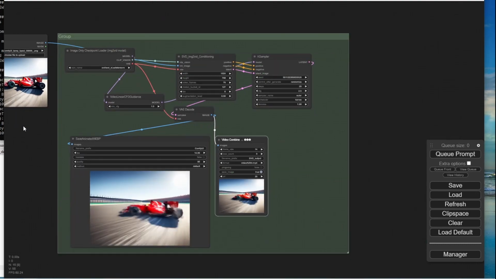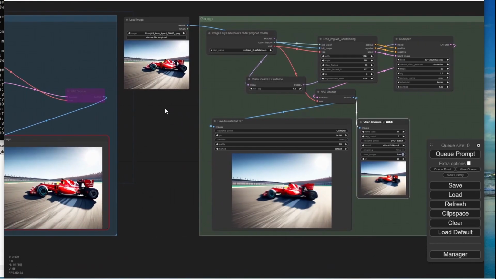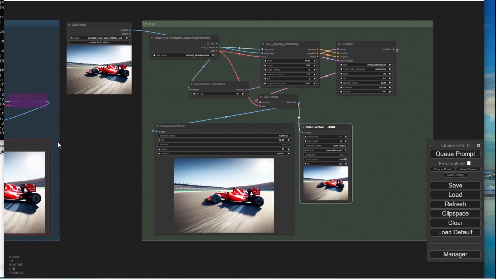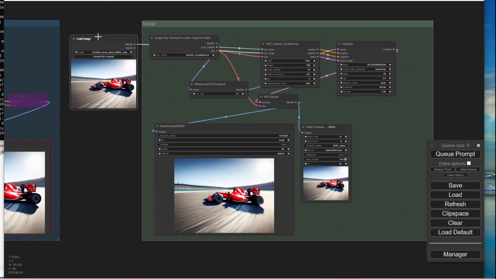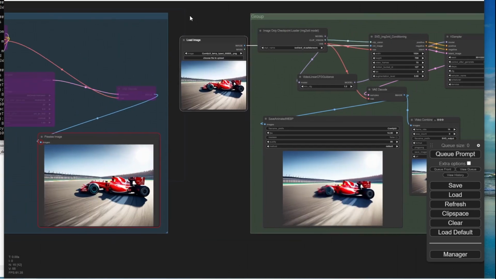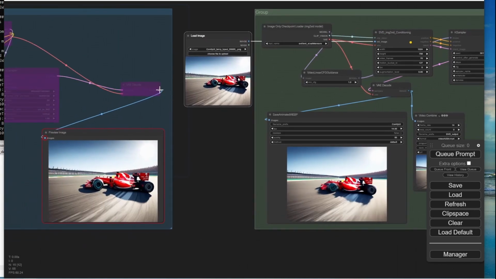Okay, so there you have it. Once again, if you want to use the text to video process, simply connect the decode output image from the text to image workflow to SVD. And if you want to use just an image, then use this load image node connected to the SVD.